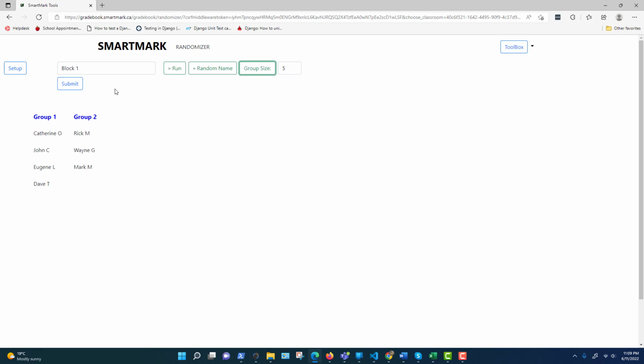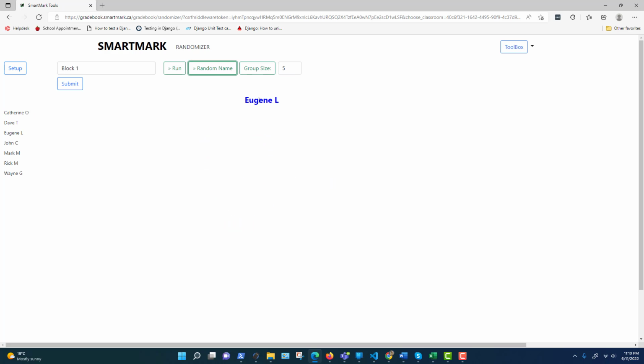So yeah, that's a really handy tool to use. Now, there's one other feature that you might want to use with the randomizer. When you do this kind of thing, it's quite possible that Eugene has told you, Mr. Smith, I really can't be picked. I have high anxiety. It's a clinical thing, a mental health issue. I just cannot be picked for random calling my name.